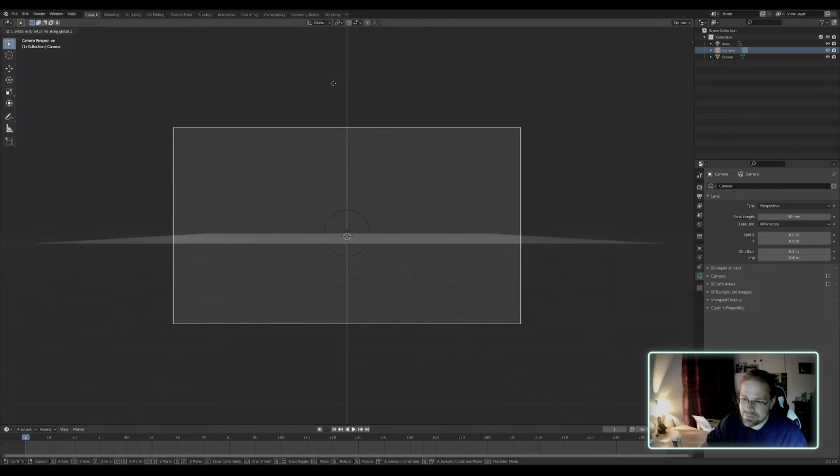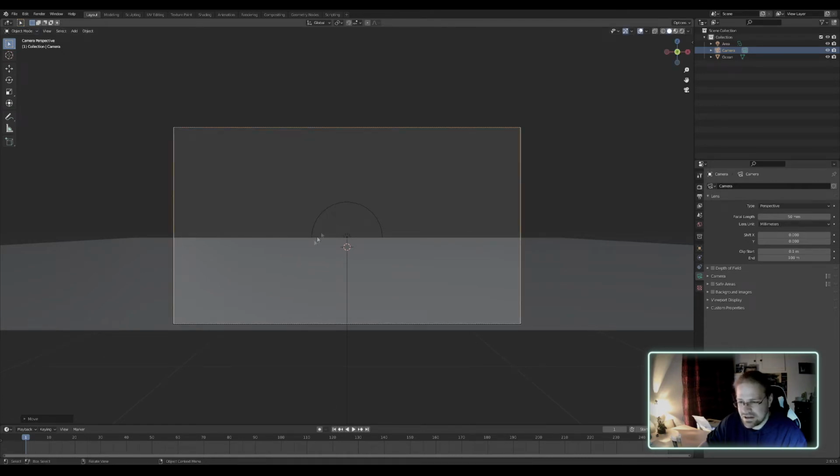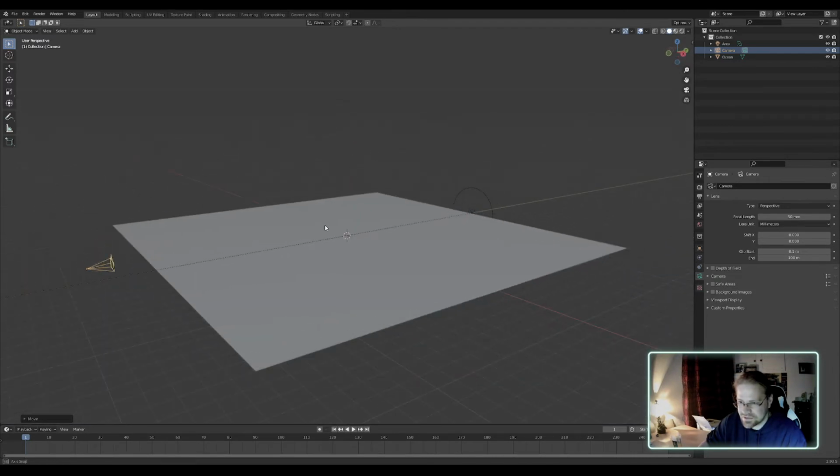Just move the camera up slightly. Press G and middle mouse button. In this case, that locks us onto the Y axis, so we can move our camera back and forth, like so. Just move it to the edge here. I'd say we're pretty good there. That looks like a good lineup. So that's the basics of this scene.